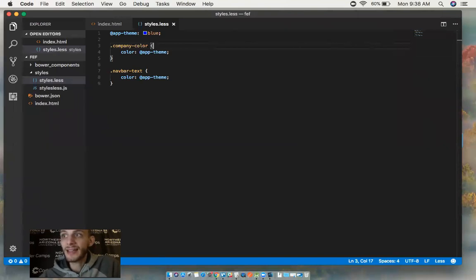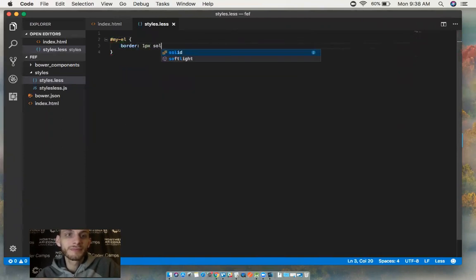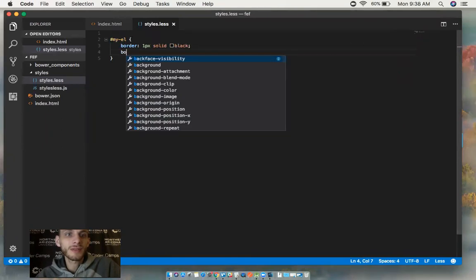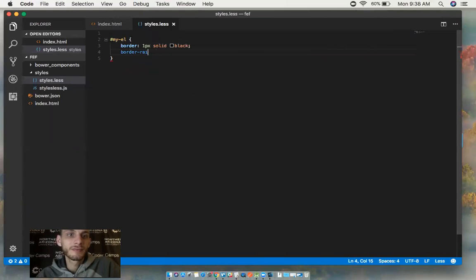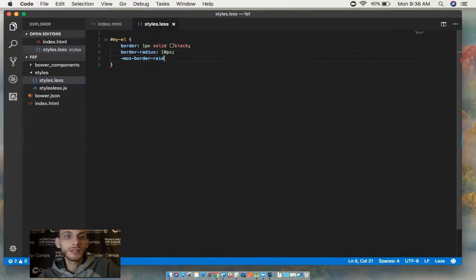Next, let's talk about how it helps us with our duplication problem. Okay, so you might have remembered earlier when we were creating a border radius, we did something like this. We had our element, and then we said border, and then we gave it a border radius. And then we gave it a vendor prefix for each one. Okay, so we would say Moz border radius.